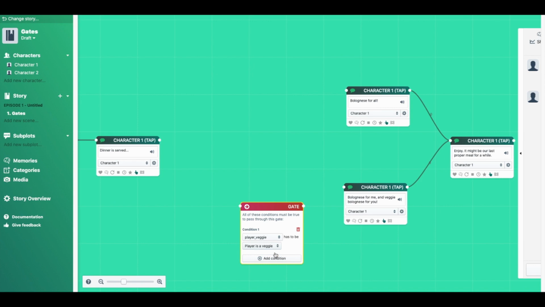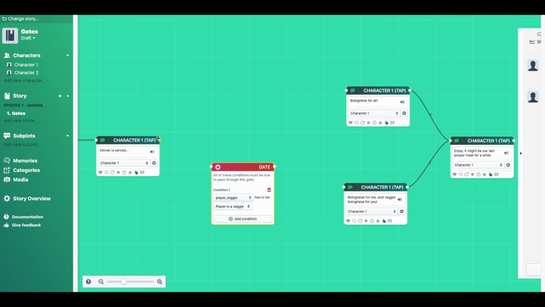So that's the condition set, and now we can just place this here and link this up by clicking and dragging. So now when the player gets to this point, if the player veggie memory has previously been saved, then Charisma will take the player down through this gate and on to this character response that says they're getting veggie bolognese.